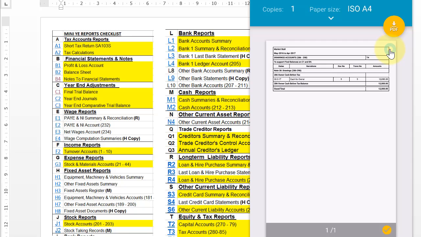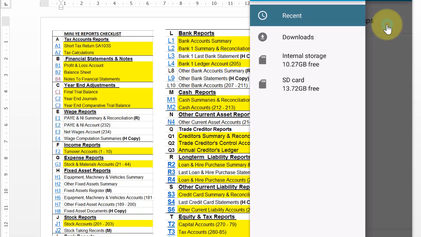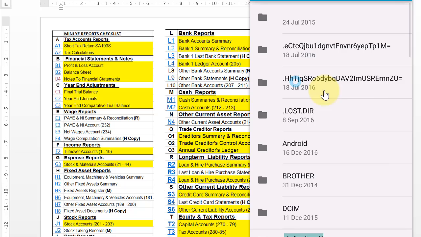So this is the small report. Okay, click PDF. Now it's going to ask me where we want to store. Okay, I've disconnected my internet to minimize disruptions. So I have two options: either to store on the SD card or the internal storage. Okay, let's go for the SD card.